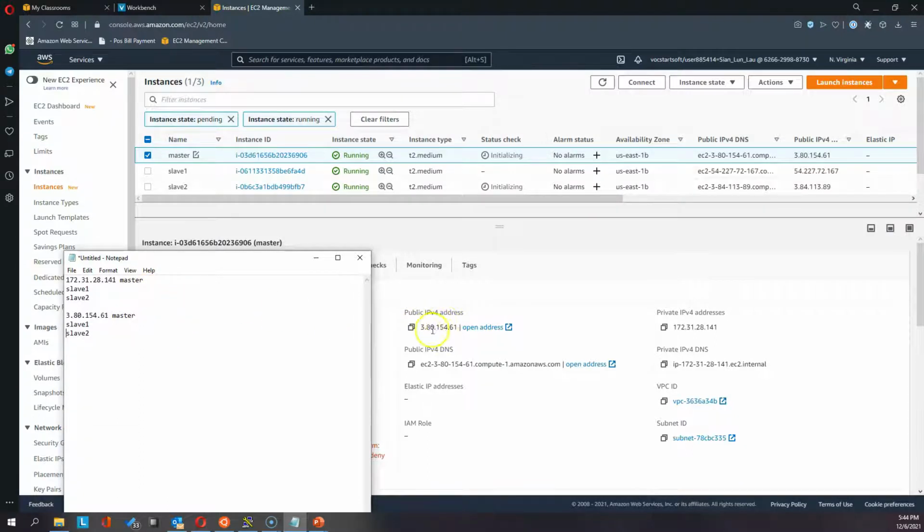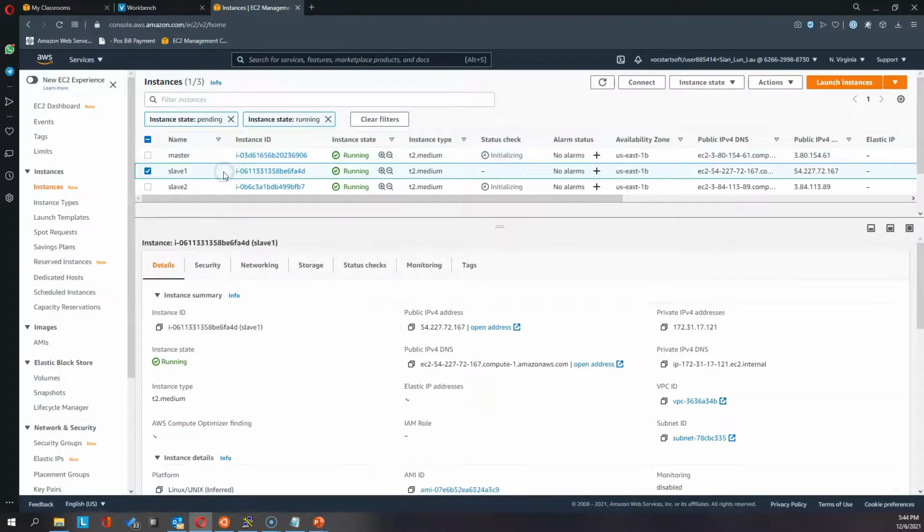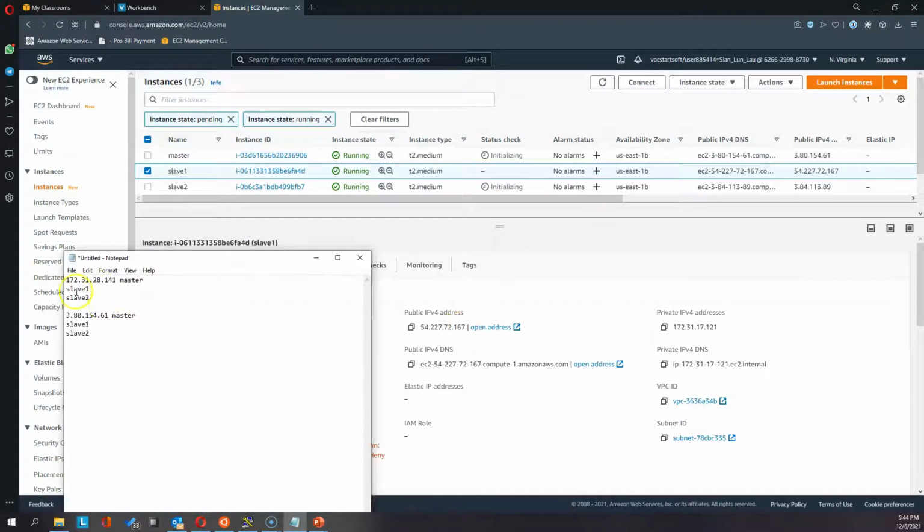So you can see that's the double check, public address and also the private address. They should be correct. And now go to the next one, which is the private address for slave 1. And then the next one is 54.227.72.167. That will be the public address for slave 1.